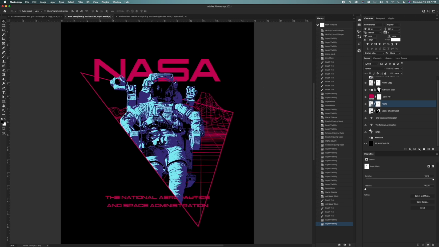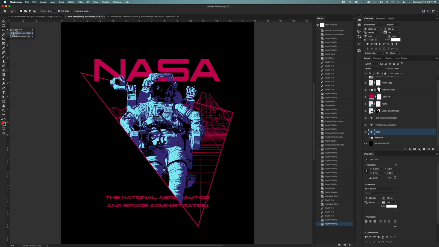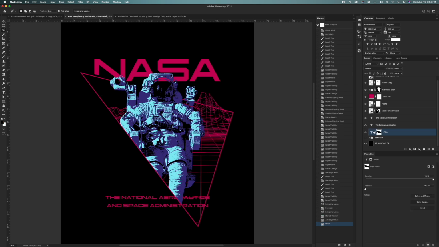What I'm gonna do is go to NASA, and we're gonna use a polygonal lasso tool. What I wanna do with this polygonal lasso tool is copy the same angle as the nacho, and I just wanna delete the bottom half of NASA off. And then we're gonna invert that layer mask by pressing Command I. Using that same layer mask, take a hard round brush, and you could delete certain parts of this text. That way it's not interfering with the astronaut.